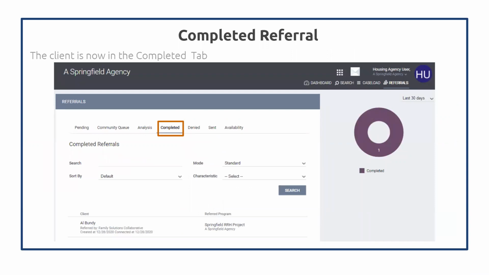After I have enrolled all the clients in the project they were referred to, the referral is considered to be complete, and this will be reflected in the completed tab of the referrals page. So I would see Mr. Bundy in the complete tab after I enroll the whole household in the Rapid Housing Project. Remember, before the enrollment, Mr. Bundy was in the pending tab, but now, since I have enrolled the household in the referral project, he appears in the completed tab, because the completion of the referral is determined by the enrollment of the client in the referred project.